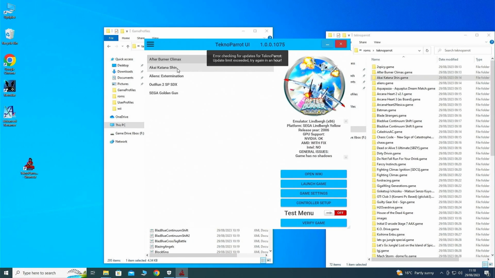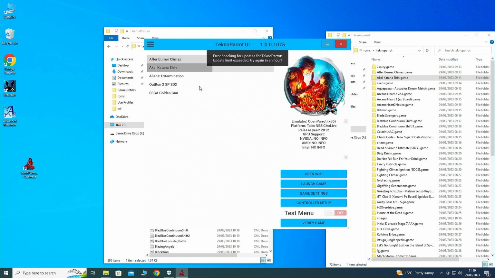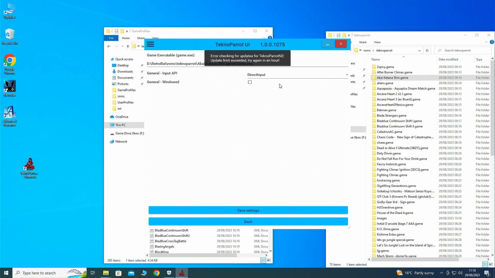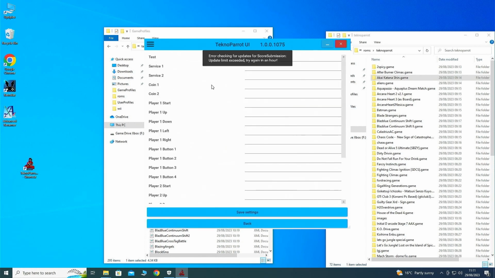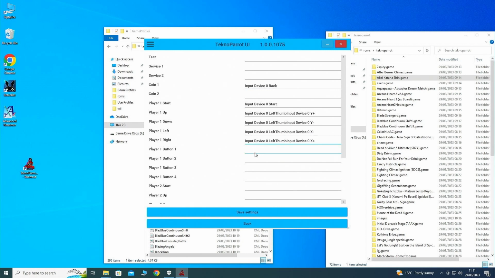Now if we have a quick look at the Akai Katana, basically it didn't have any controls when it loaded up. Also you'll see the game executable has been added now. I'm using an Xbox joystick, so I'm going to change the game input API. If it's not already on XInput, we're going to change that to XInput. Save settings. Now we're going to go down to the controller setup. Again, left click whichever button you want to alter, press whichever button you want to assign to it on your controller, and then save settings once you've done.